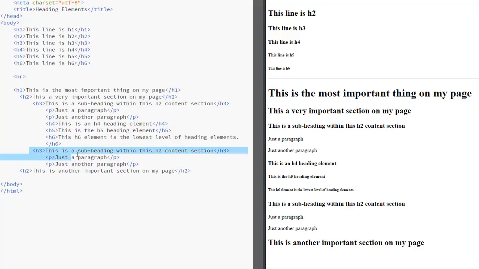So notice that this H2 element here and all of its content, and then this H3 element and all of its content, all of this is part of the H2 element. So this H2 element here is going to be the main heading for everything from here down to here. And then we start all over.